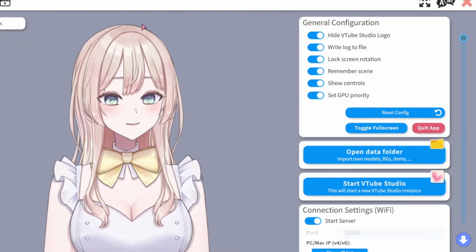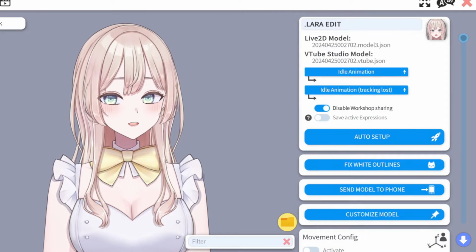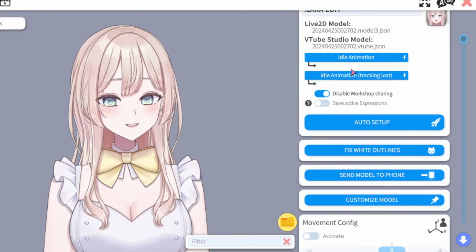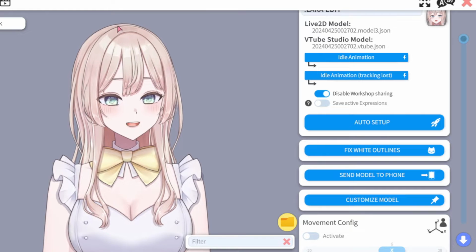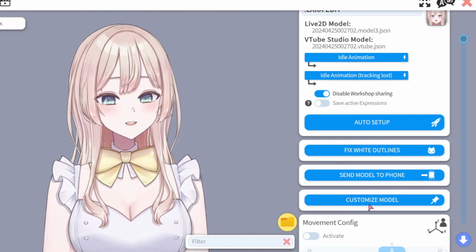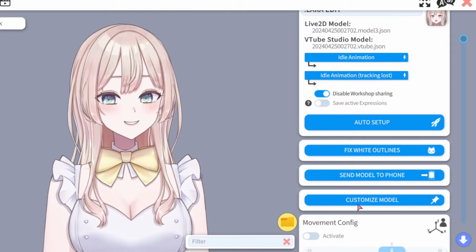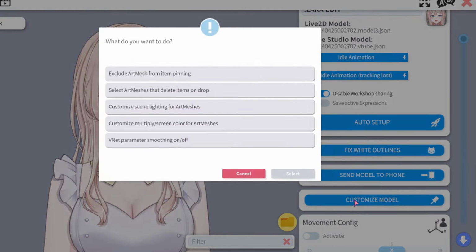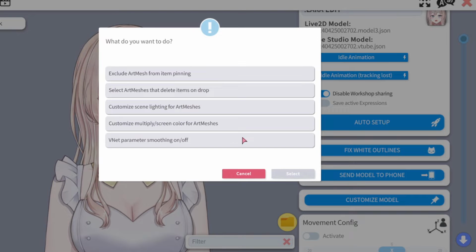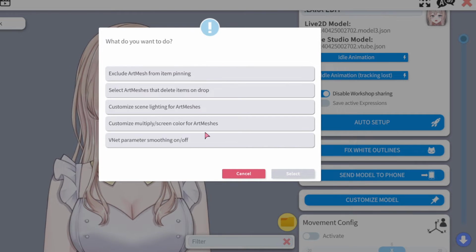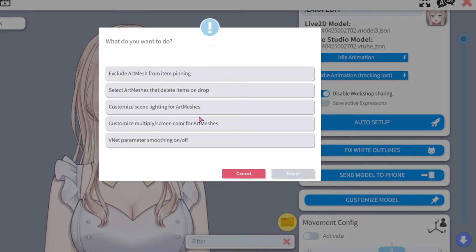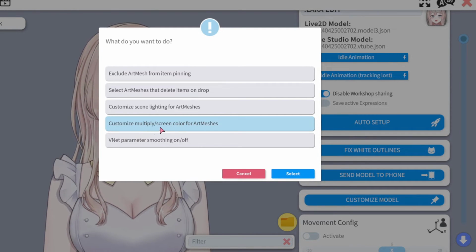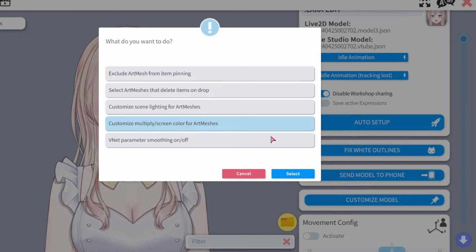And you would go to the third tab, I believe. Yep. And as you go to the third tab, we have a thing here called Customize Model, and this is where all the magic happens. Once you click on that, you will have all of these settings that you can actually do. Each of them has their own purposes, but for the purpose of this video, what you really need is this one, which is Customize Multiply / Screen Color for Art Meshes. So that's what we are gonna be working on.